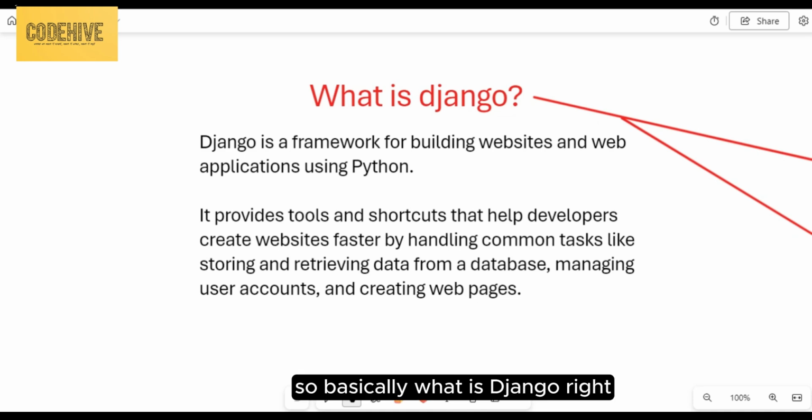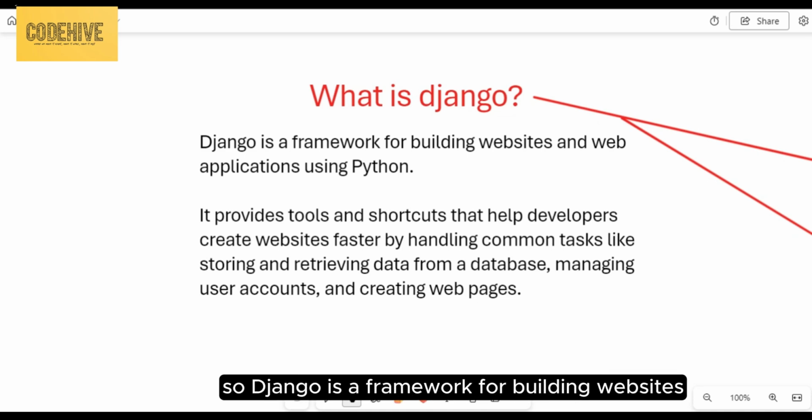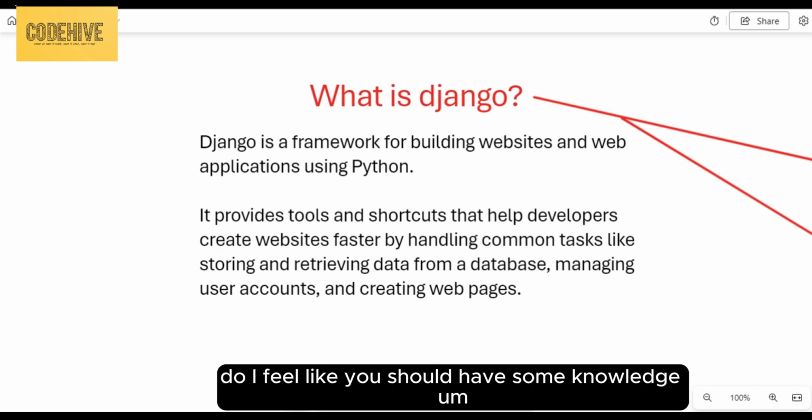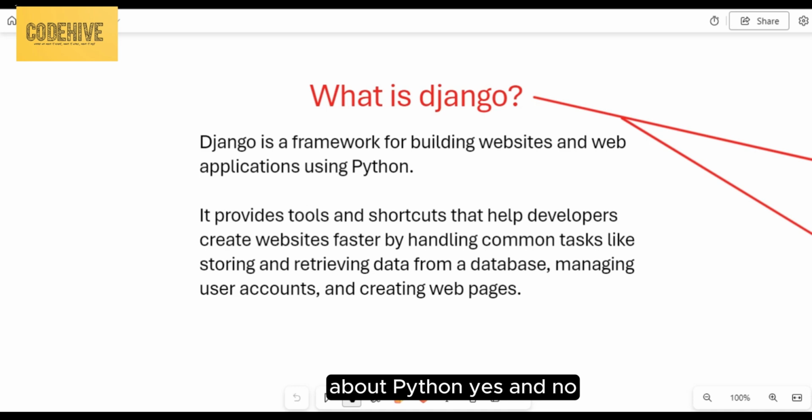So basically, what is Django, right? Django is a framework for building websites and web applications using Python. So do I feel like you should have some knowledge about Python? Yes and no. It's more like a 50-50 thing, really. But I will explain what I mean by 50-50 in terms of knowing Python. For now, what is Django?